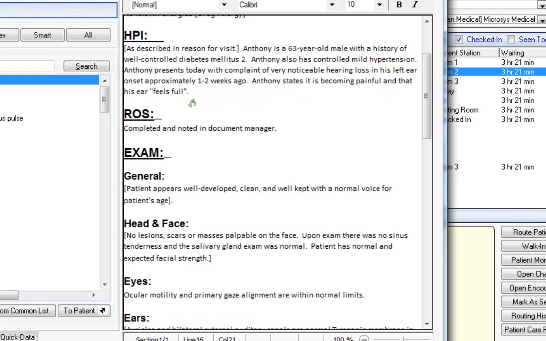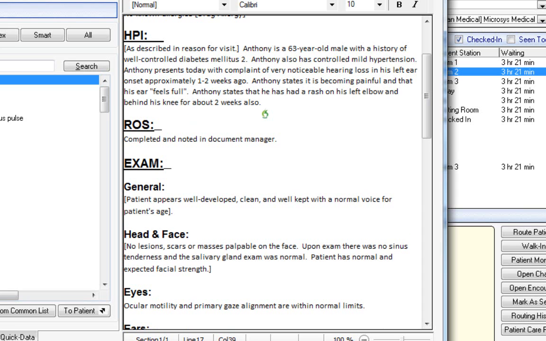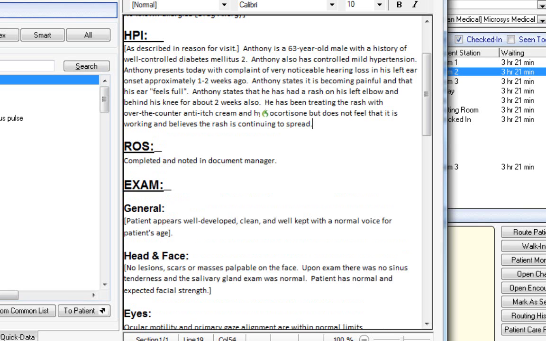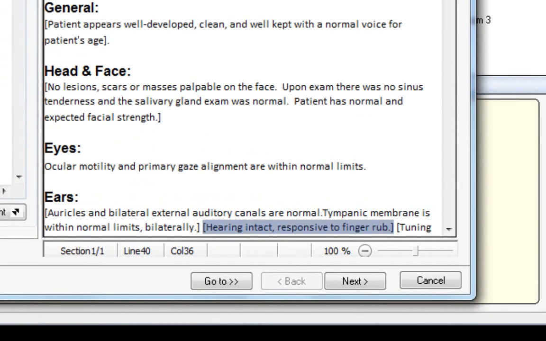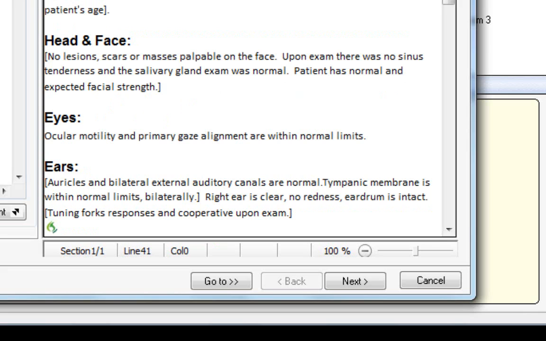Anthony states that he has had a rash on his left elbow and behind his knee for about 2 weeks also. He has been treating the rash with over-the-counter anti-itch cream and hydrocortisone, but does not feel that it is working and believes the rash is continuing to spread. Right ear is clear, no redness, eardrum is intact. Left ear has severe cerumen impaction and is red with no sign of infection. The left eardrum is intact.